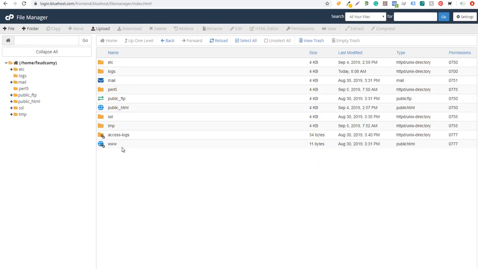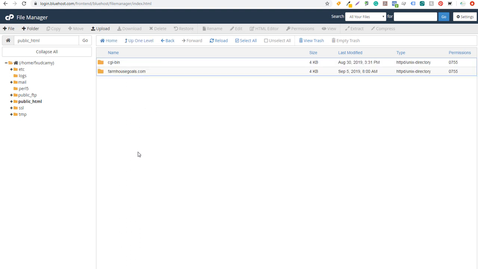So I have mine open. You can see it looks a little bit different here. And then what you're going to see is I have a different domain set up for this account. So if I come into public HTML, it's going to have this right here. And what I did is I created a folder, farmhousegoals.com. So what I want to do is make sure I can get all my files into here. So I've already transferred my files into here.